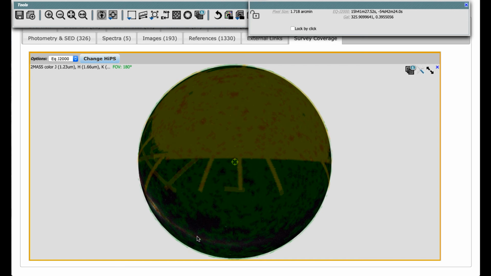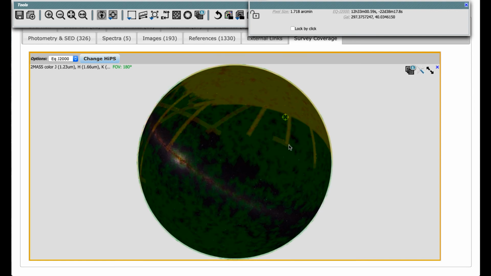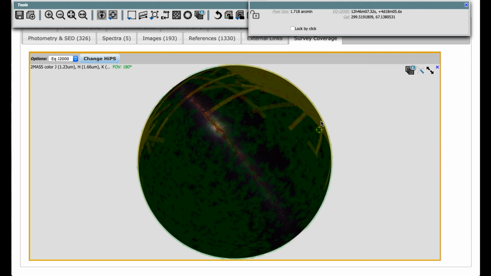You can explore the large-scale coverage of GALEX and SDSS further by holding your left mouse button and dragging to rotate the celestial sphere. Finally, we can also change the background image.